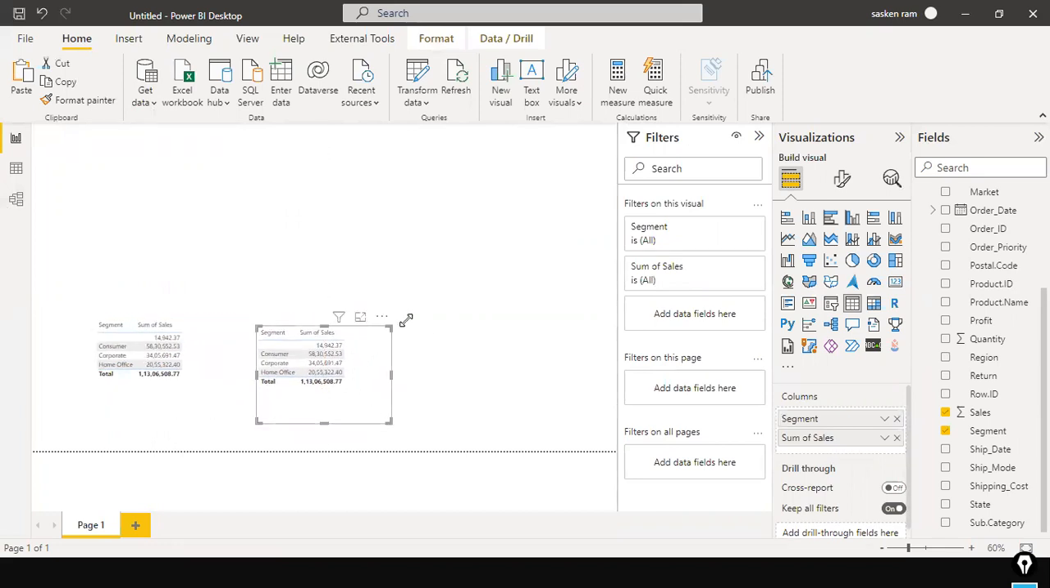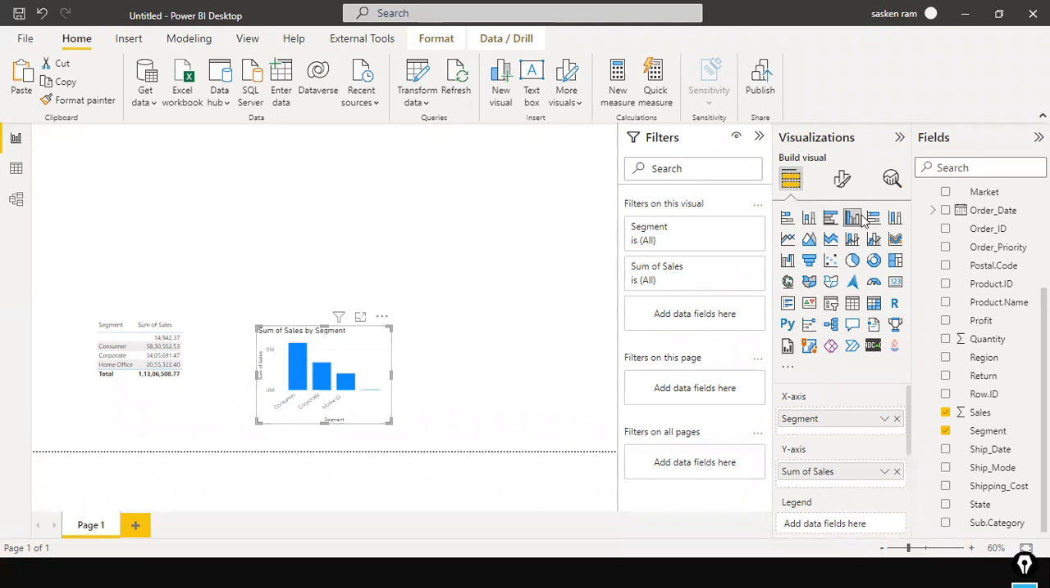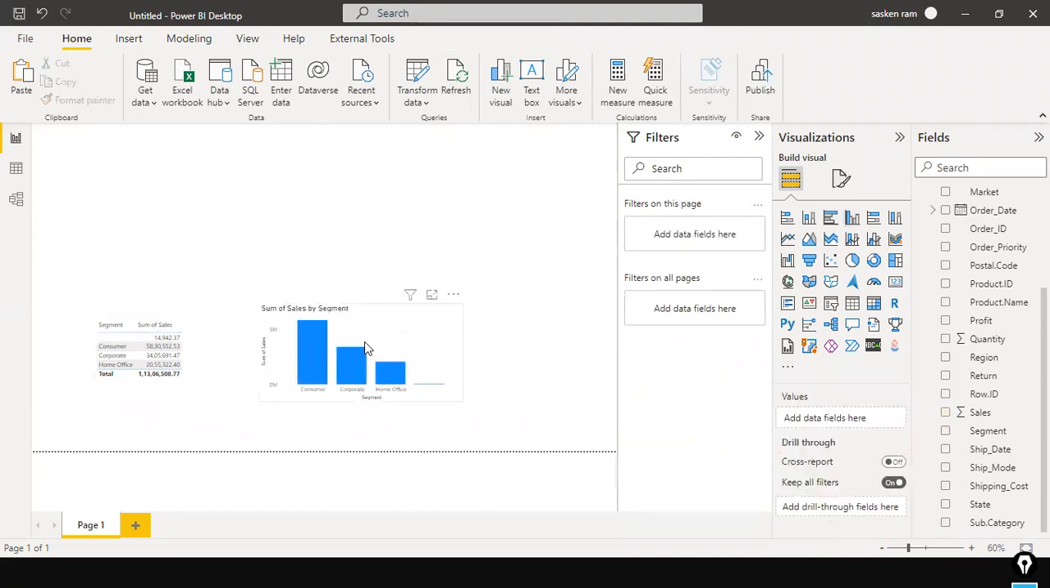Now I selected this one. If I go to the clustered column chart and click on it, this gets converted to a column chart. This is how you can convert from one type of visual to another type of visual. This is a simple step. Listen, in your report you have two visuals, and you call this a report. You can see this report here.